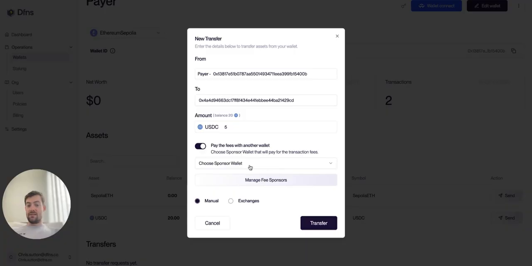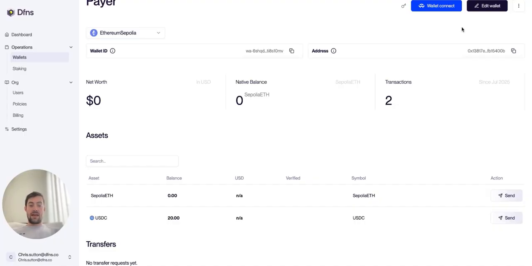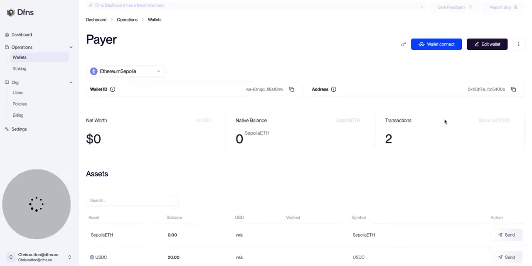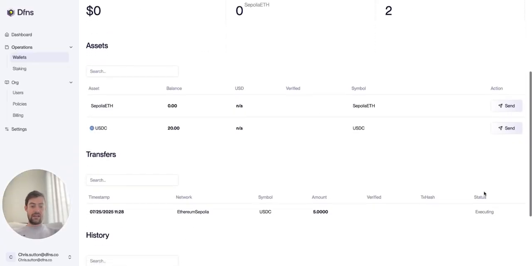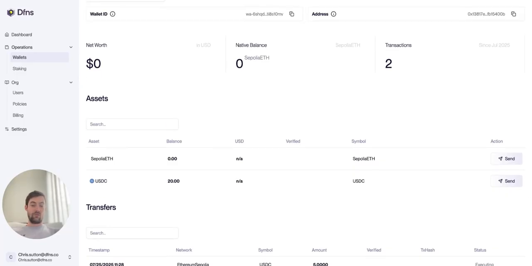I'm going to designate that this can be paid with my fee sponsor. So I'm going to select my fee sponsor wallet. I'm going to hit transfer. I'll sign the transaction with my passkey. And this transaction has now basically been broadcasted. You'll see in a second that it's in an executing state right now. We're using the fee sponsor wallet to sponsor the transaction. And because it's whitelisted, this will go through and be executed and broadcasted as normal.